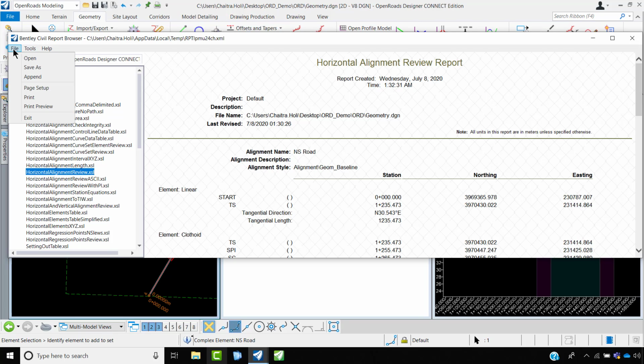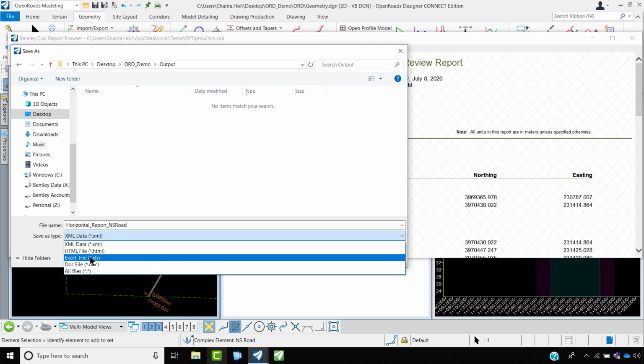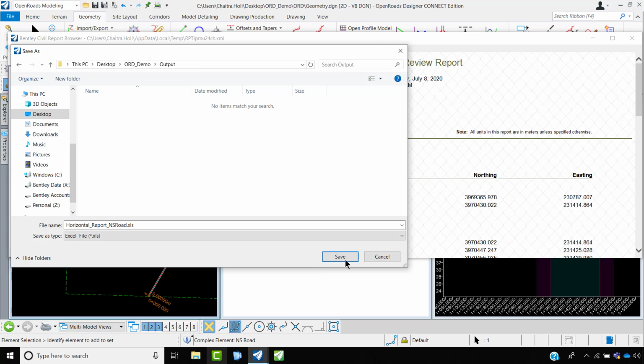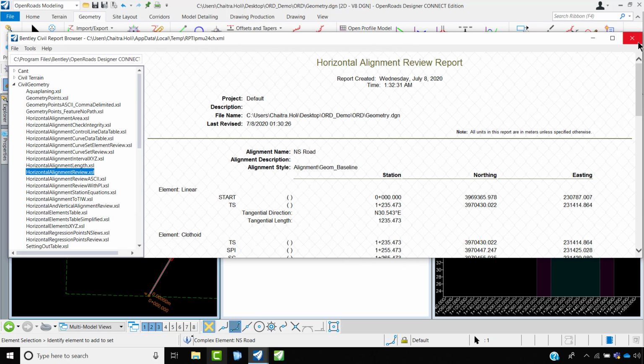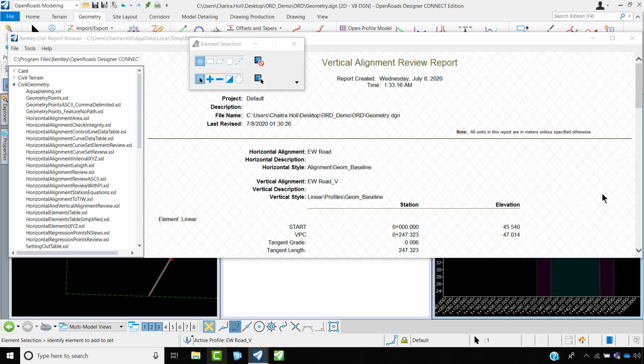Let me export this. Save as another desktop. Let me give this as horizontal report for north south road and select it as an Excel file. In a similar way, you could export your vertical profile.